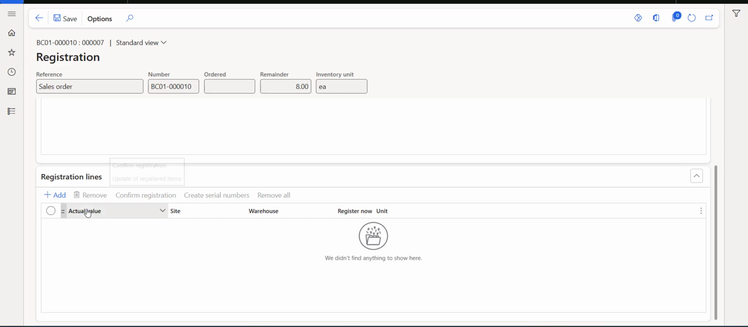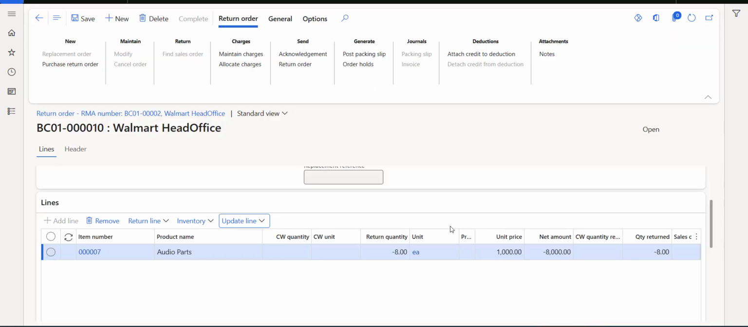And now you see once I confirm, the line is gone. So that means it's fully registered and confirmed. So I can go back one. And once you do the confirmation, you will notice that this post packing slip option is no longer disabled or grayed out. So you need to confirm this return order to be able to process that inventory movement once your warehouse BC01 receives those remaining 8 items. Okay, so from here I can save it.